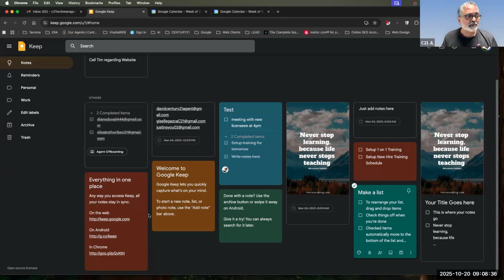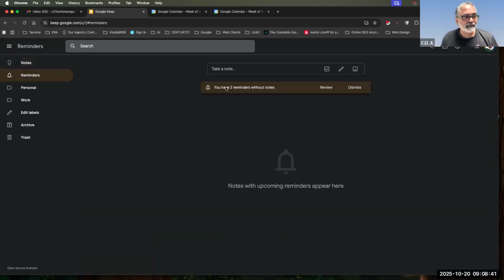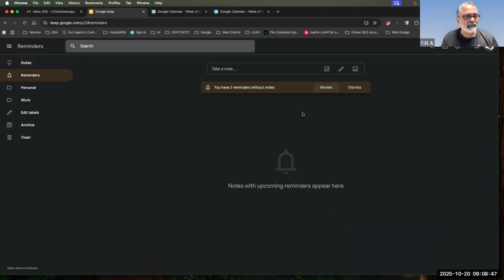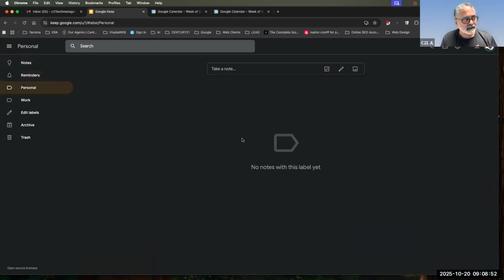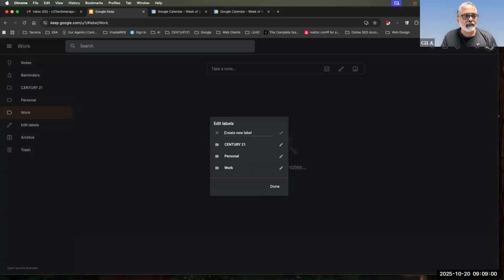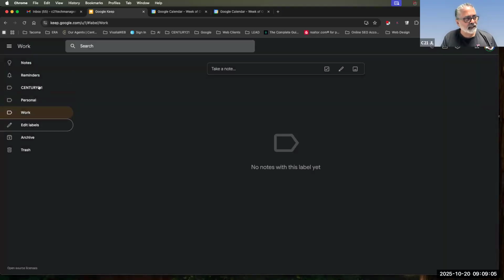So Keep is really cool because you can actually just keep notes. Reminders, if you have any, you can check it off here. Dismiss notifications, you can review them, if anything's happening, if you have specific reminders on your phone. If it's personal related, there's notes in here. If it's work related, you can do it in here. You can edit labels. You can create new labels. So I can do Century 21 and have labels and keep notes under Century 21 and add notes in there.